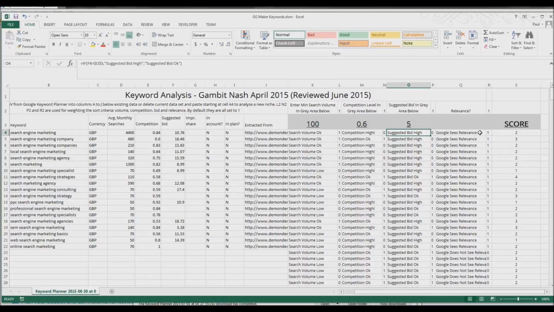Relevance, this is one, if you use the keyword planner and you add some seed keywords, it may come back with results that Google doesn't think is relevant to your website. If it says found in your website, here extracted from, then it's fine, it sees relevance. If you've got a mixed campaign with keywords you've used and ones it's looked for on your website and it doesn't see relevance, it will tell you.